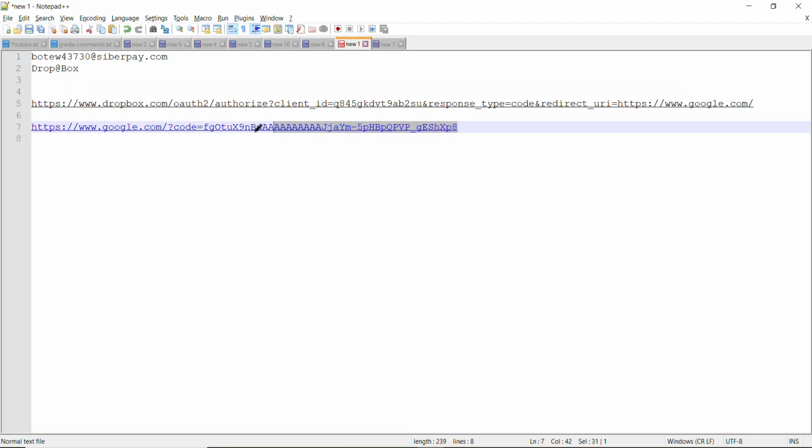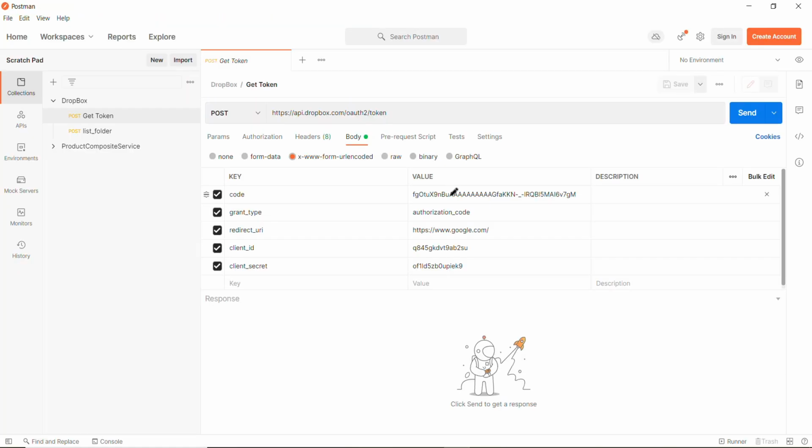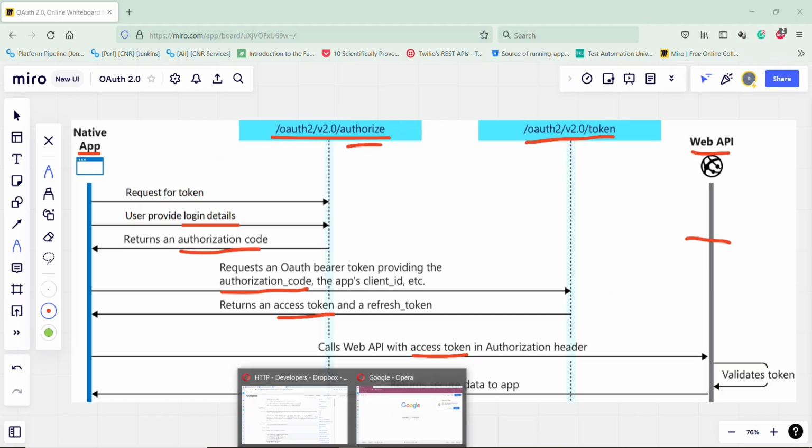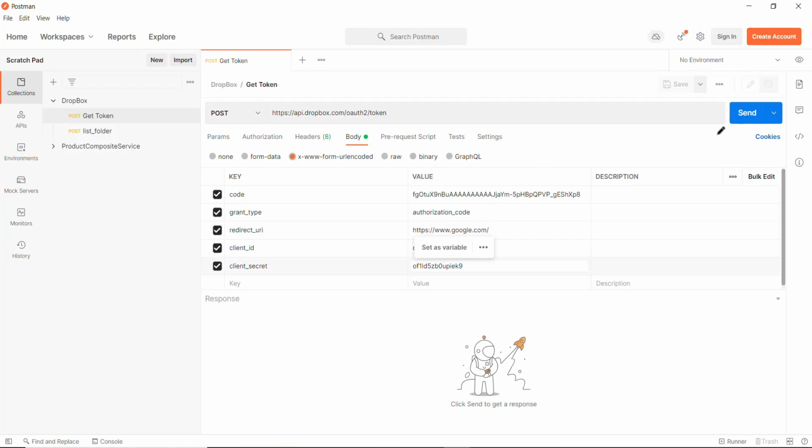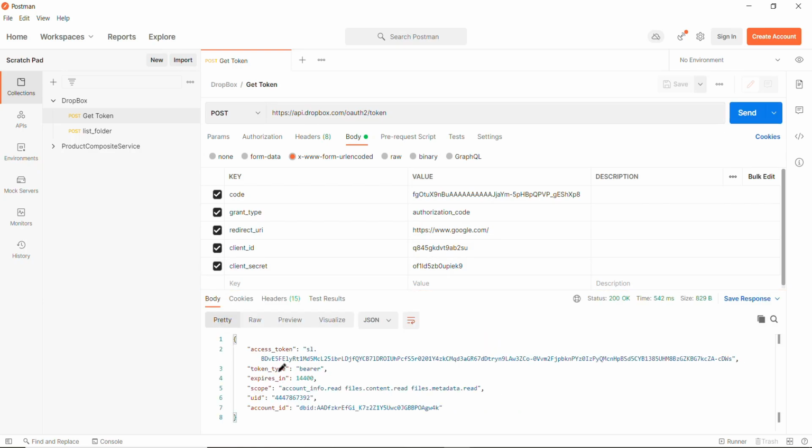So this is the code. The grant type will remain authorization code. The redirect URI is the same as what we have specified in the app console. And this is the client ID and client secret. And then I will send the request. So this is the access token which is given to us. Now I can use this access token to access any of the Dropbox APIs.